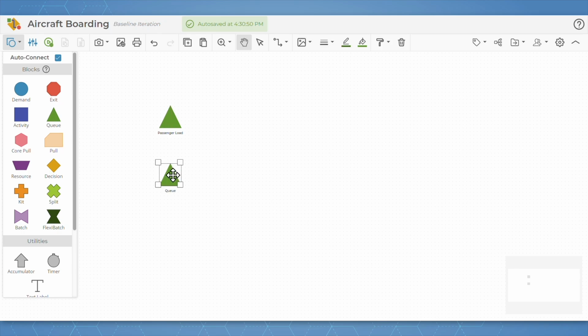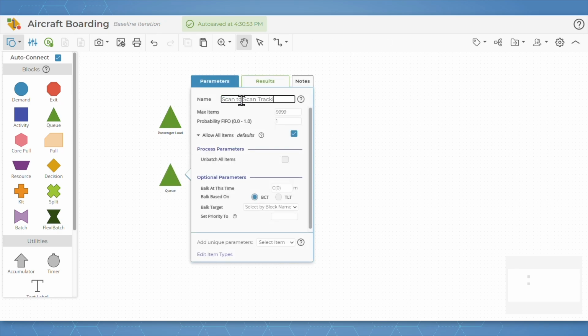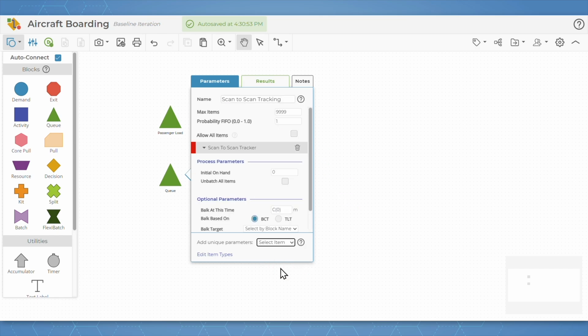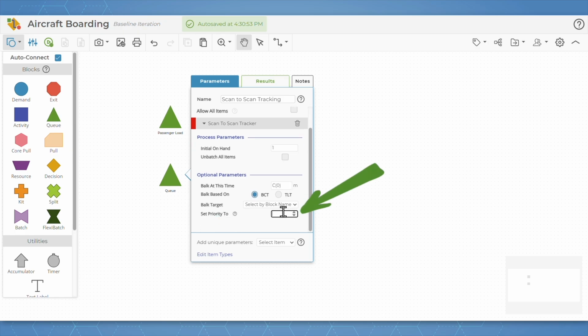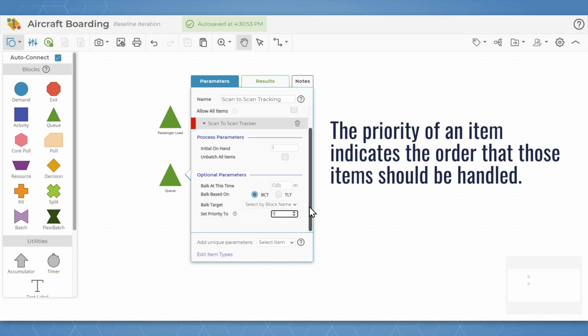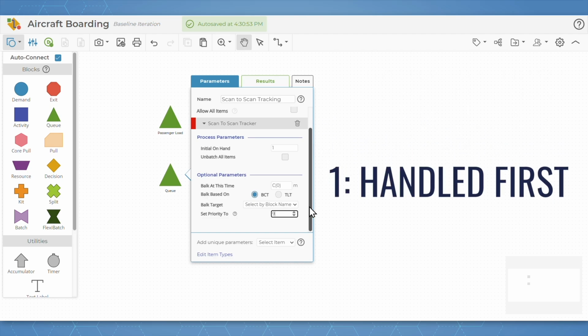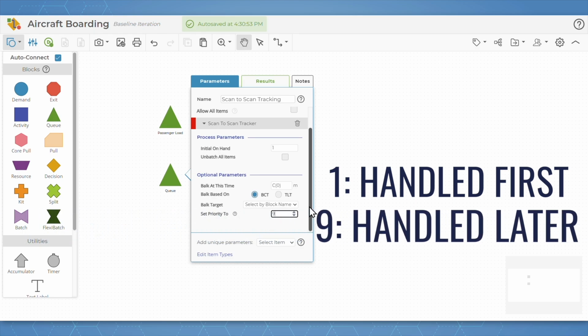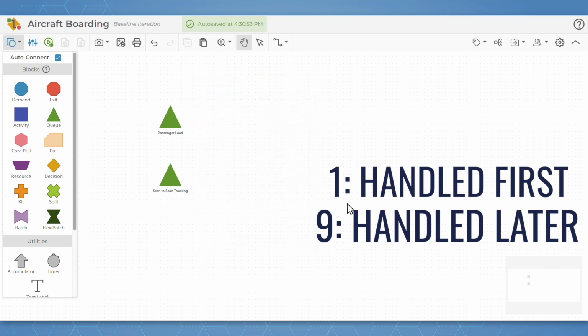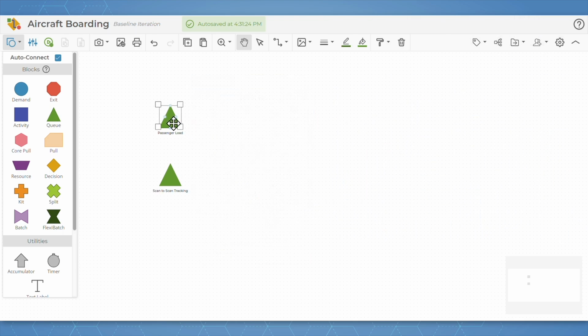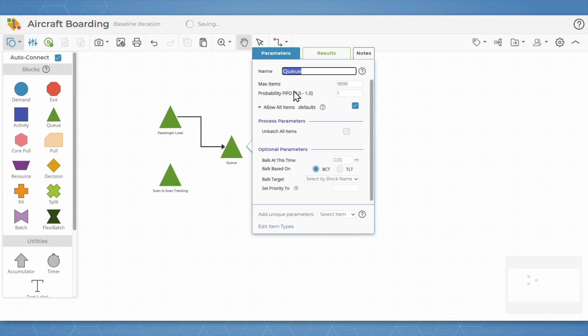Next, we'll add a queue to create our scan-to-scan tracker. We're going to turn off Allow All Items, and we're going to have an initial on hand of 1. We're going to set the priority here to 9, so it will be handled last. The priority of an item indicates the order that those items should be handled. Setting a priority to 1 means that the item should be handled first, while the higher numbers, like 9, indicate that an item should be handled later. We'll create a queue called Gate Area, and then we'll hook up both of these blocks.